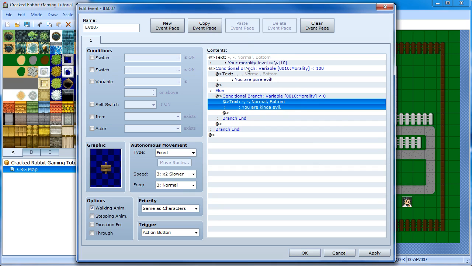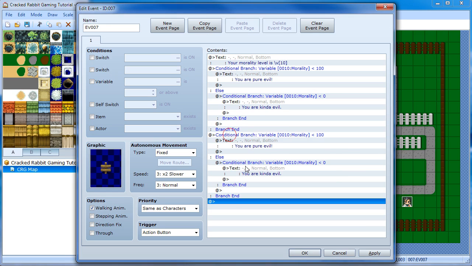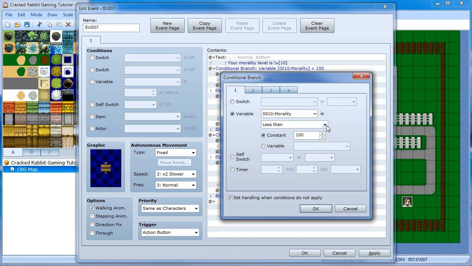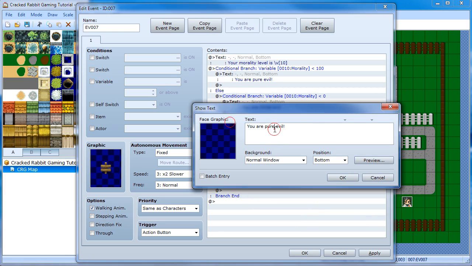Okay, so we could just keep nesting these down, and you can add an unlimited number of these really if you want to really fine tune it. We won't go that far. We'll just make another one down here. Actually, I'll just copy this whole thing again, paste that, but now we will say greater than, and change this. You are pure good. You are an angel, whatever.